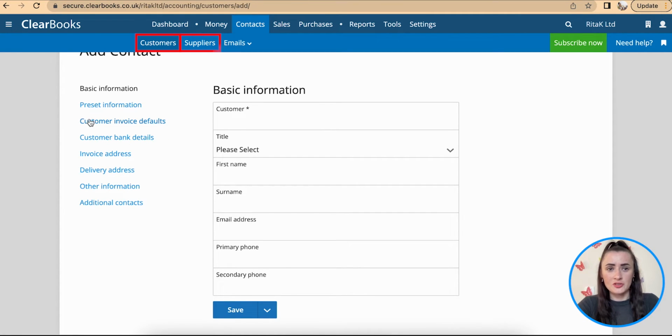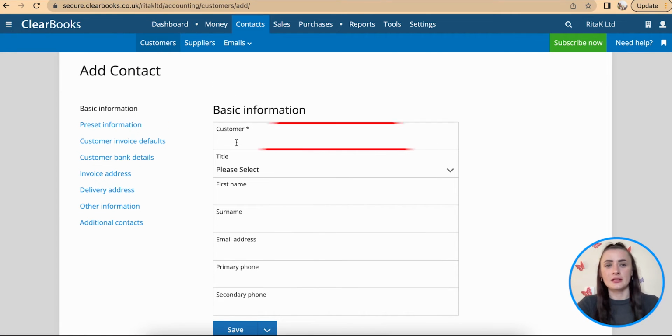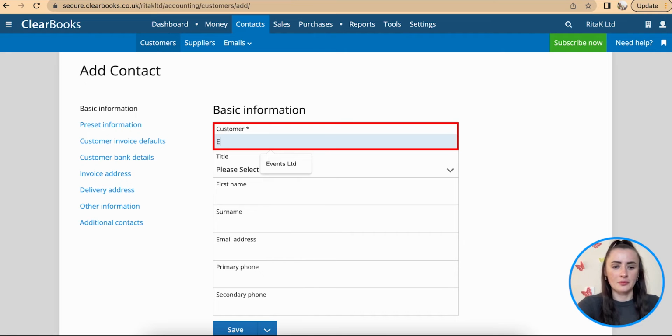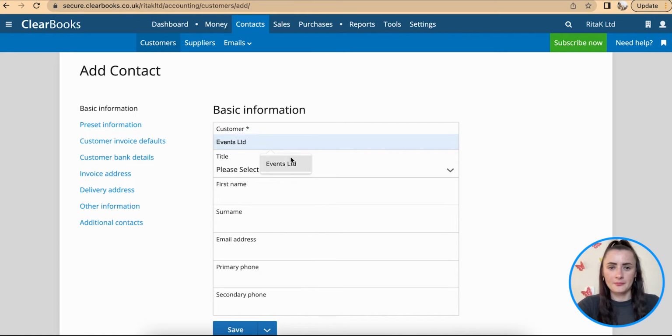The only thing that changes is that, instead of customer invoice defaults, there would be supplier invoice defaults, and the same customer bank details would be supplier bank details. Okay, so let's add details. Customer, I will have, for example, Events Limited.